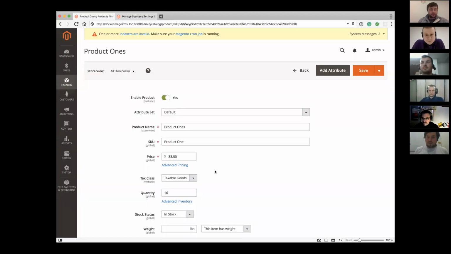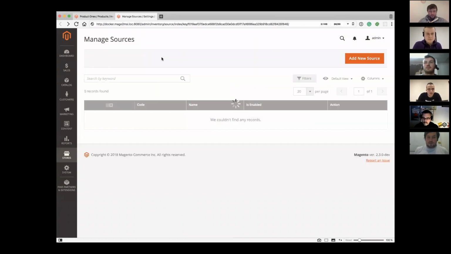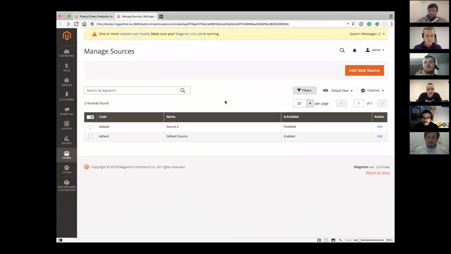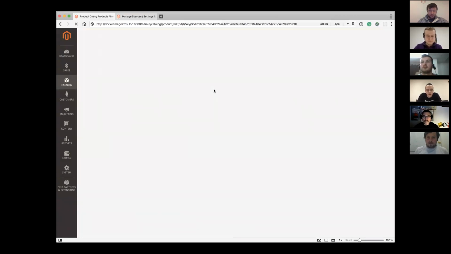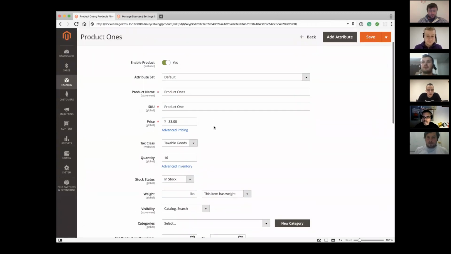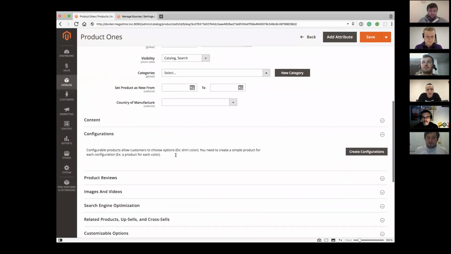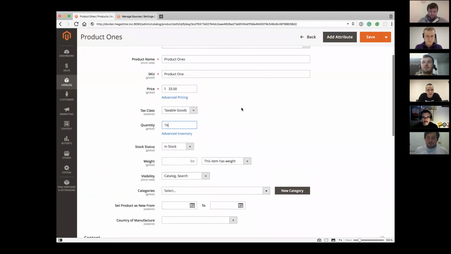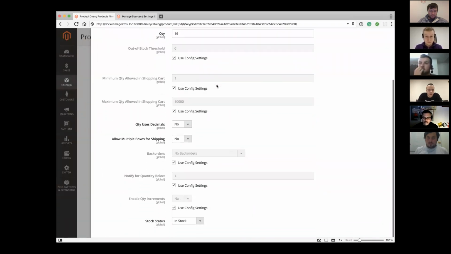Yeah, hello guys. I just want to extend Valera's presentation a little bit. As a precondition, we have only one source enabled in the store configuration. As Valera has shown, we have only the legacy quantity field and the legacy stock status field here, and we don't have a grid with assigned sources because it doesn't make sense to have it. In the advanced inventory, we have the standard set of fields.